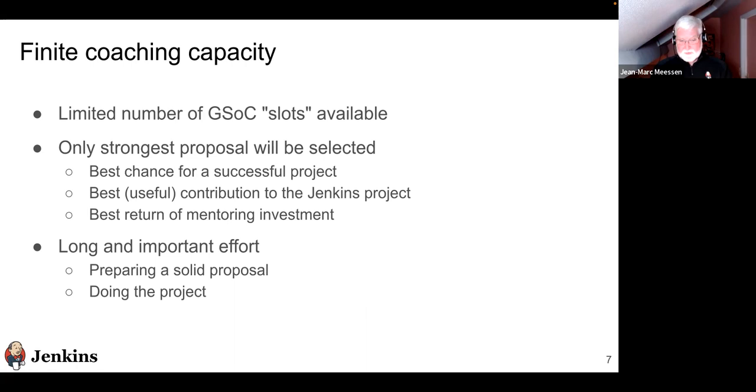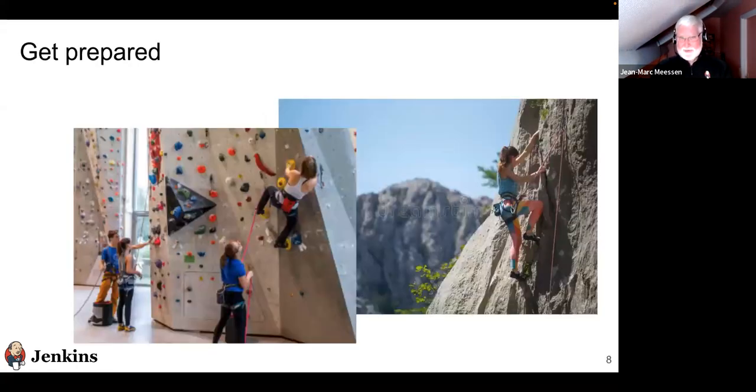The other important thing is that you need to know this is a long and important effort. It starts with a proposal. It will take several weeks. You need to be involved. You need to do your work there. It's exactly like climbing a summit. It takes a lot of effort to get there, and you need to get prepared for that.